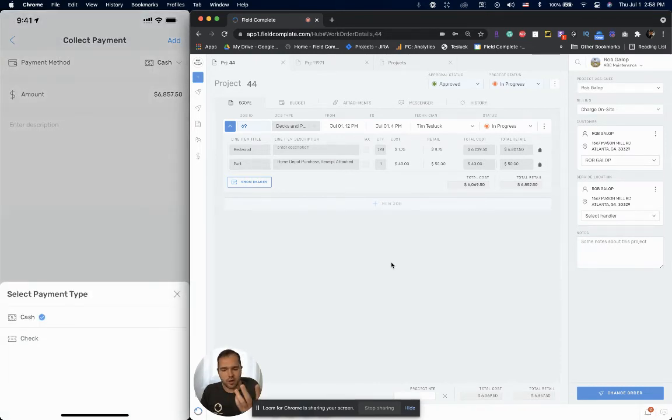If you have credit card processing set up with Field Complete, you'll also see credit card here. For this demo we didn't do it because you would actually see card information data, but you can add a payment, a cash or check payment, or a credit card payment.